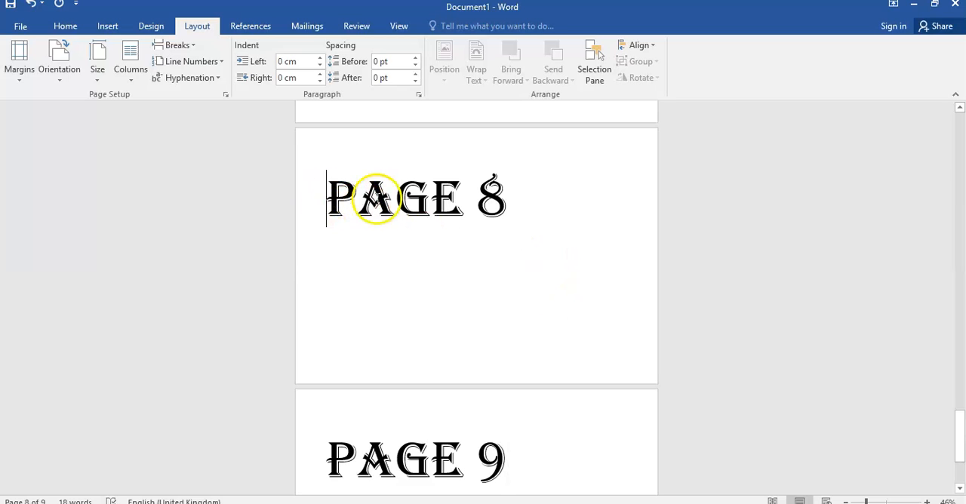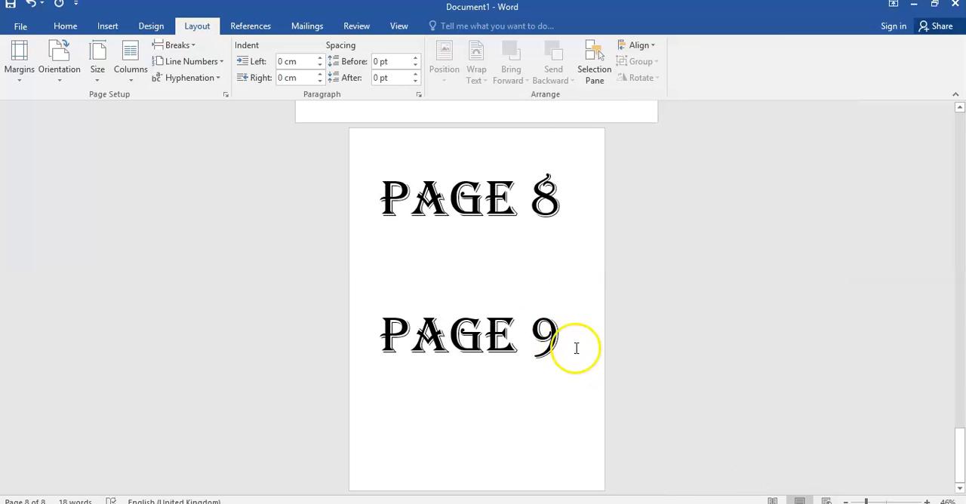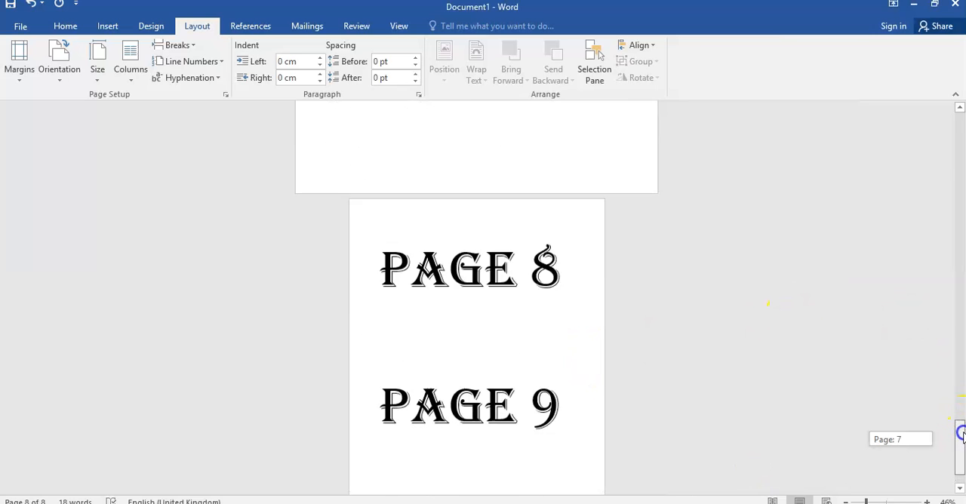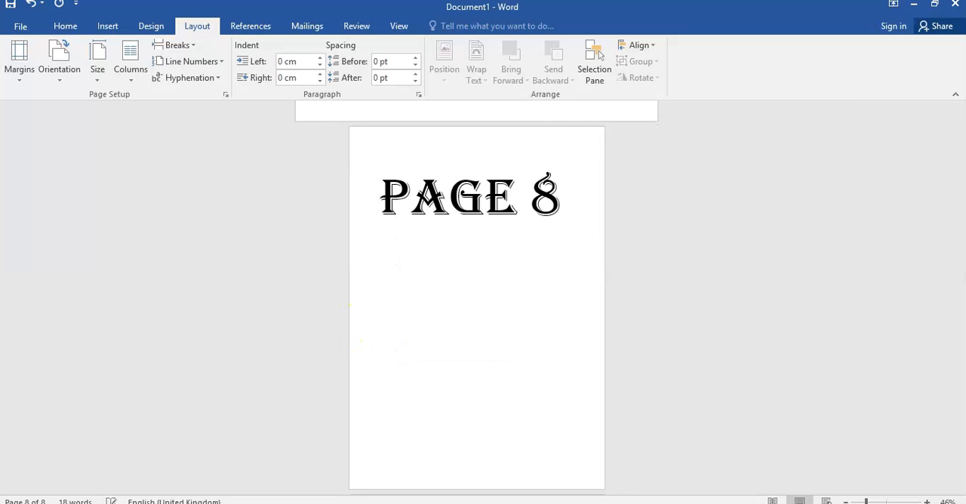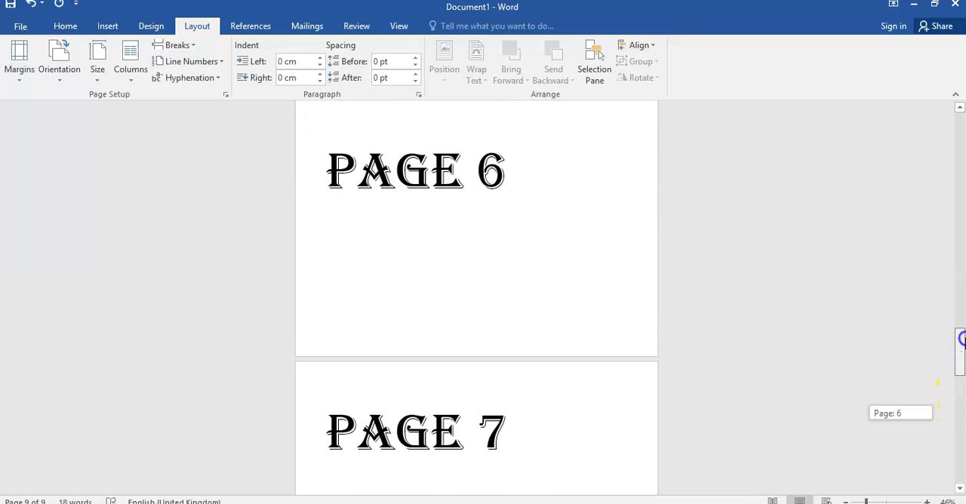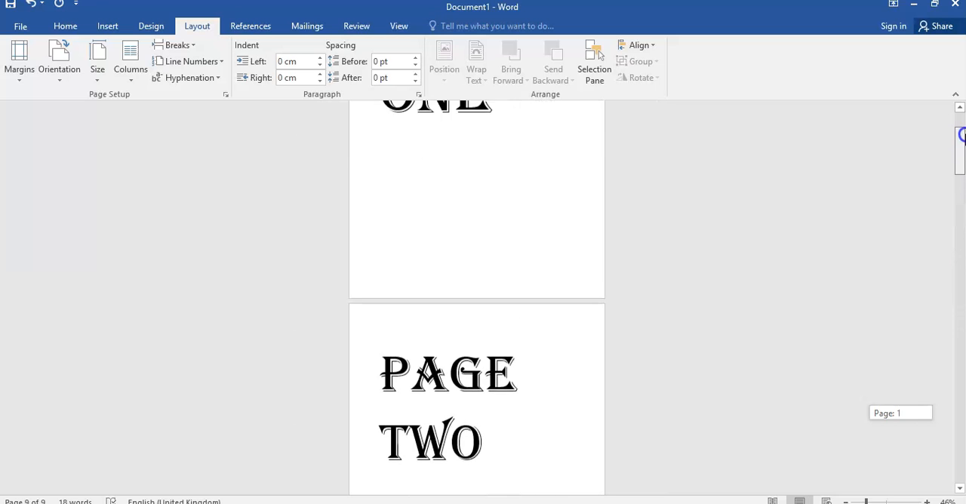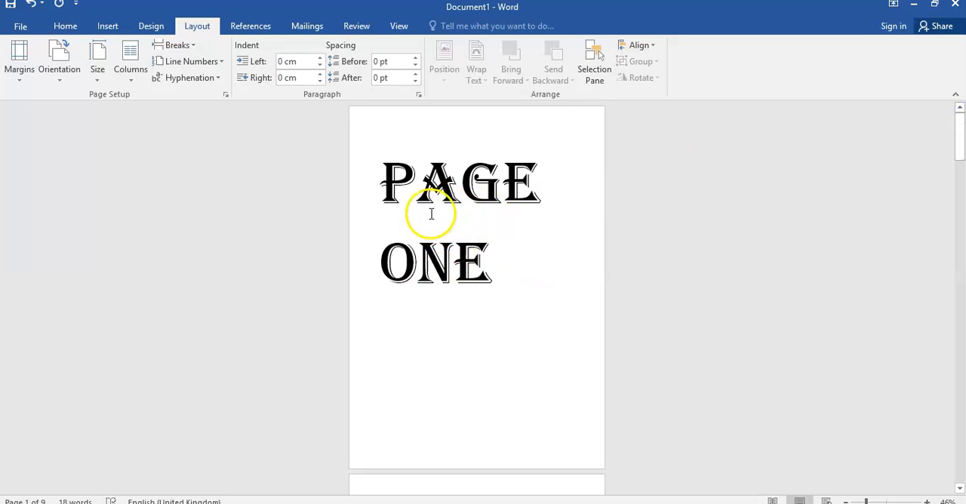So I just click on that page where I want it to go back to portrait. Then I go to page setup. Then I choose portrait. Then I choose this point forward. So once I click, from that page onward, all the subsequent pages that I'll have will be portrait. I have this one in landscape, that one portrait, this one portrait, and that one portrait. So that's how you change the orientation of a document with different orientations.